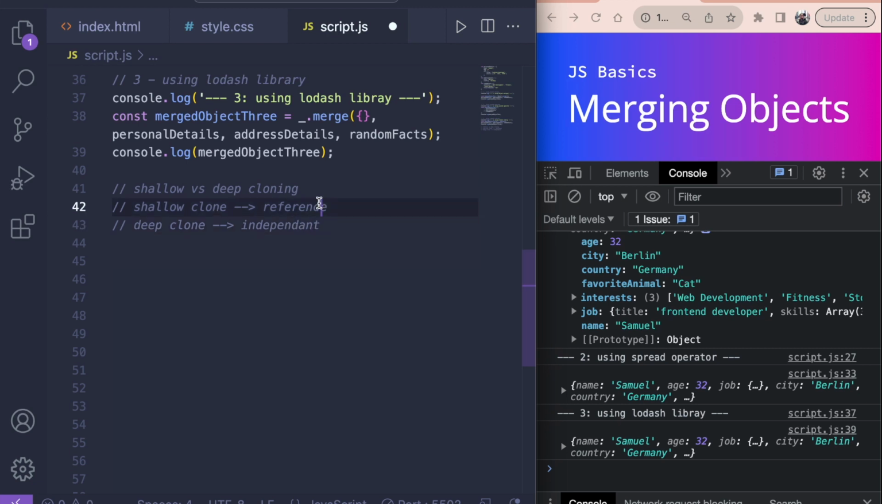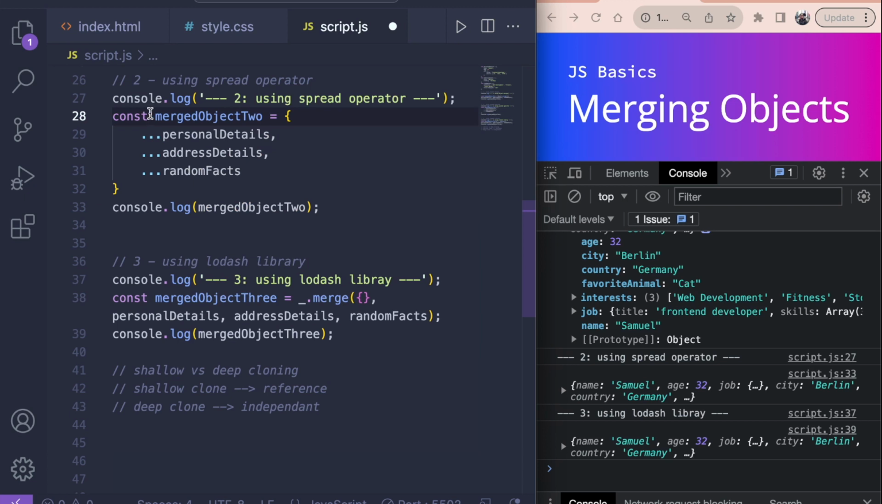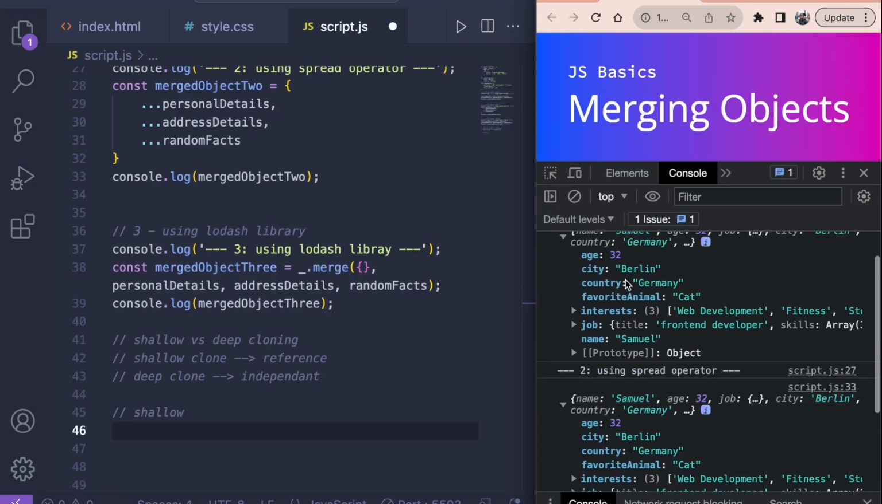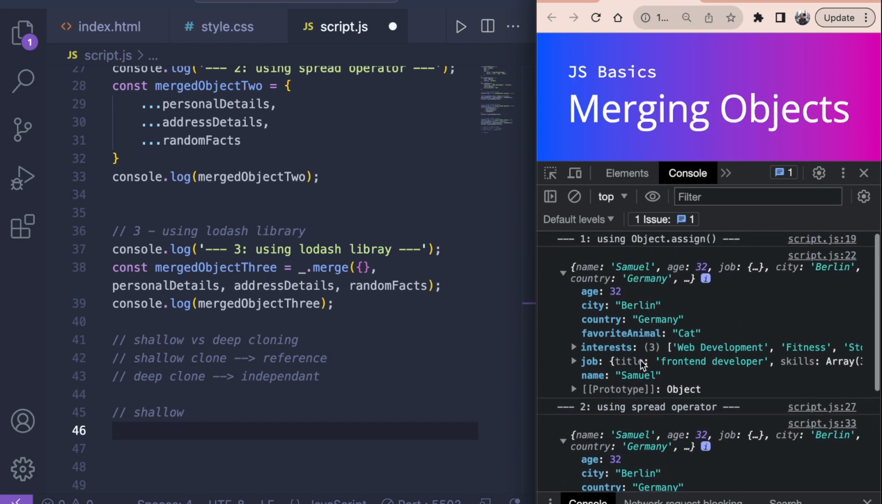So that means whenever I change any object inside of our merged object 3, which is a deep clone, then the original objects will not be affected. Whereas merged object 2 is a shallow clone. So whenever I change the property of an inner object, that original object will also be changed inside of our merged object 2. And it could be the same for merged object 1, they're both shallow copies.